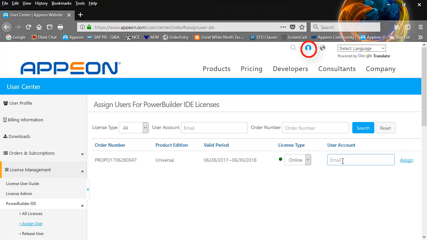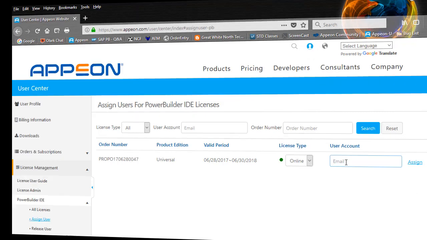Note that the new person that you're going to assign the license to must have already gone to the Appeon website and created an account. So they must have a valid login. And then you can type it in here to the user account and select Assign and perform the same functionality that we talked about earlier in this video.